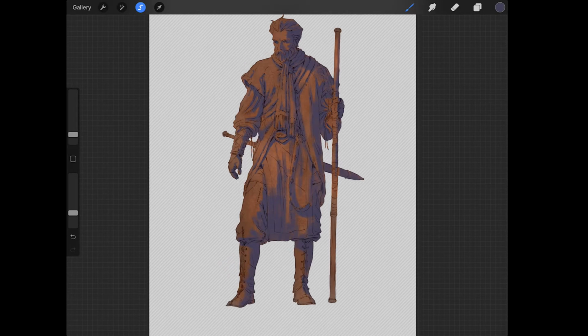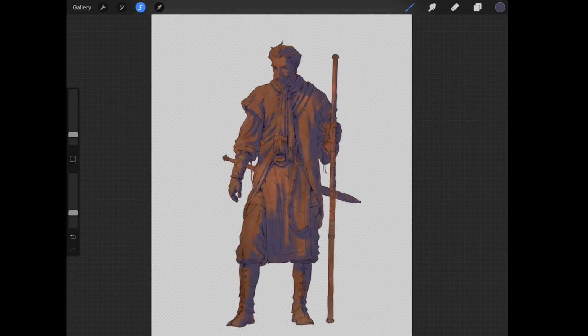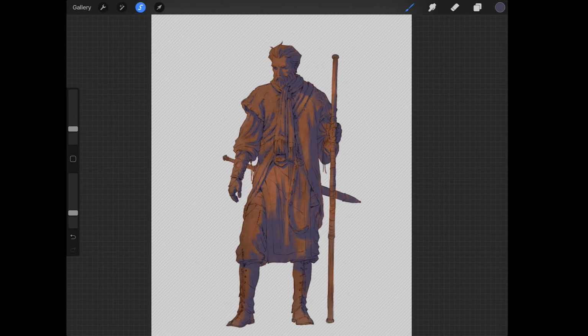So I'm liking the shadow shape overall. Just seeing if there's... I don't need it to be perfect because I am going to be painting into all of this, but I just want to make sure that it is at least.